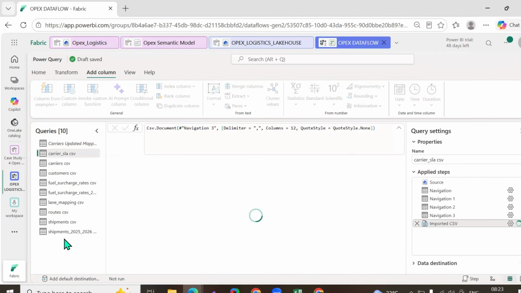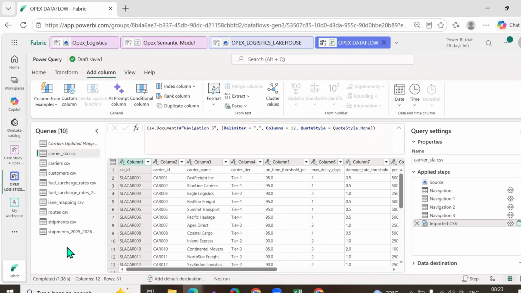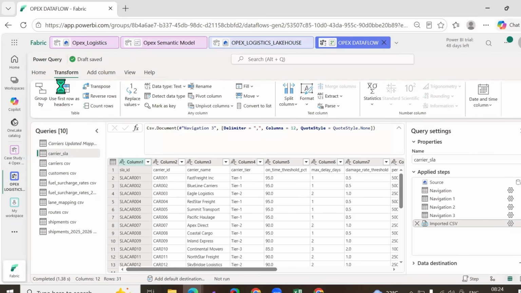Let us go to carrier underscore SLA. Now let me take this SLA CSV and click enter. What do we need to do here? Here also we need to click on transform and click on use first row as header.